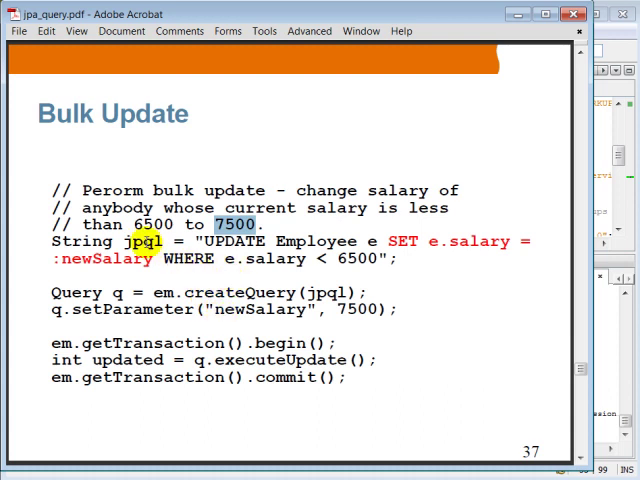So you are going to create a JPQL statement, update employee, and then you're using the set keyword, and then you are setting the salary column with this value, the parameter new salary, for anybody whose salary is less than 6,500. And here I'm setting the named parameter called new salary, and then I'm performing execute update. So it's going to update everybody whose salary is less than 6,500 to 7,500.